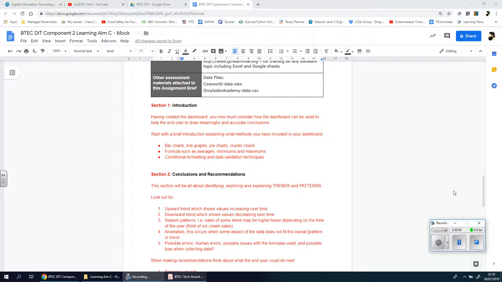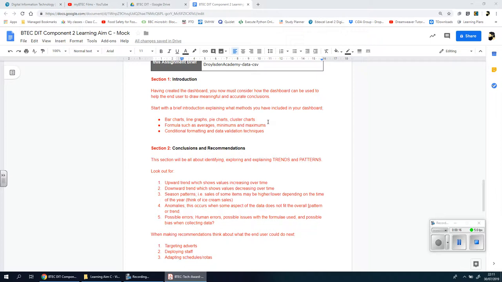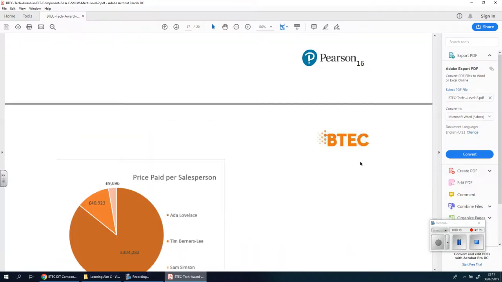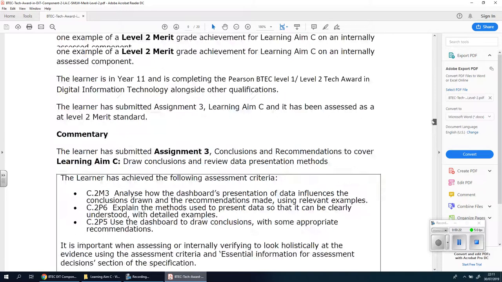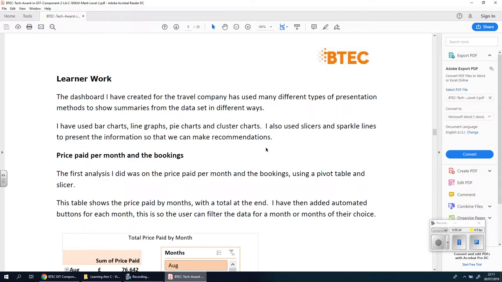Okay, ladies and gents, we're going to be looking at section one of learning game C for the mock. Now, I've just titled it as an introduction. It shouldn't really take that much time to do. Here's the example of the person that got a merit. Just going to go up and find it for you. Here it is.